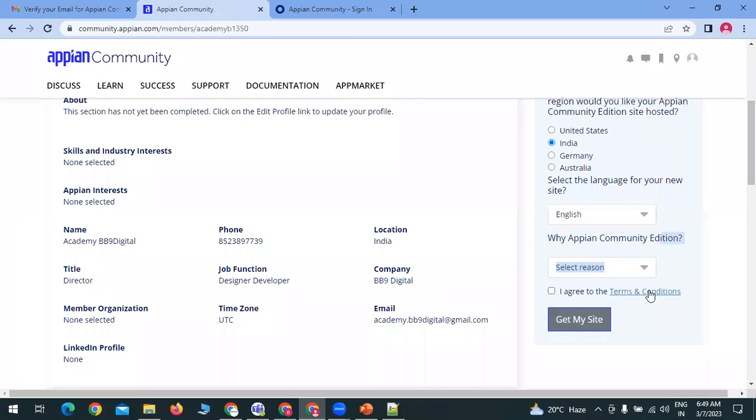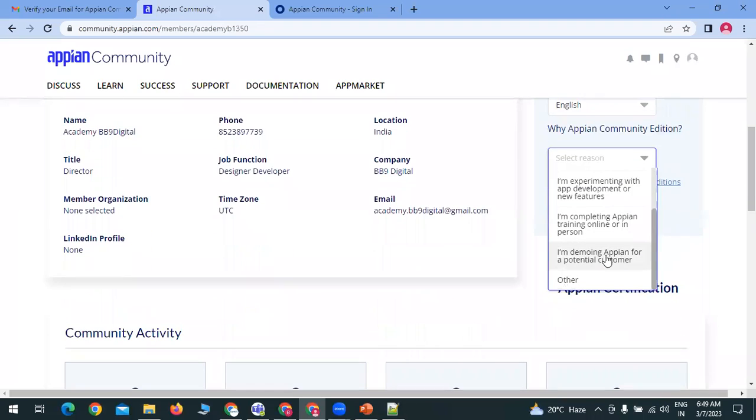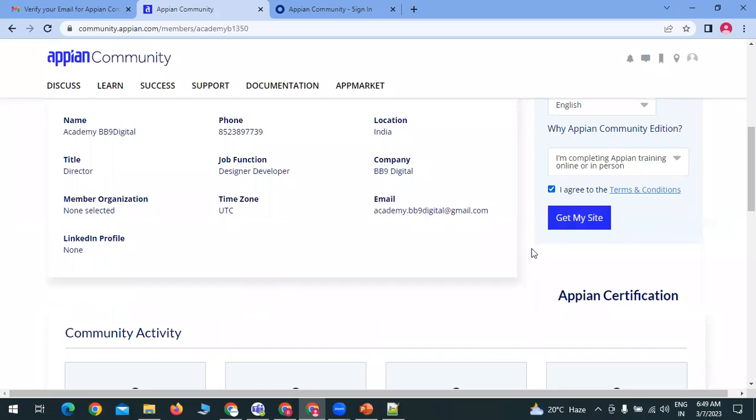You can select this one. Since you're doing your training, just mention that. So here I'm selecting completing Appian training online or in person. Just select that one, then select agree, and then click get my site.